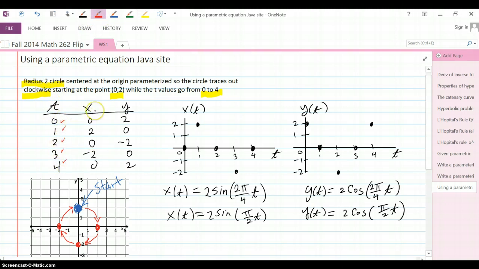So what I did is make up a chart here of t values going from 0 to 4, and then what the x values would have to be, knowing that I'm going to start here at (0, 2), and I'm going to go this way clockwise around the circle and end up back here. So my x values would have to go 0, 2, 0, -2, back to 0, and that's what these are. And my y values would have to similarly do, my y value starts at 2, goes down to 0, goes to -2, comes back to 0.